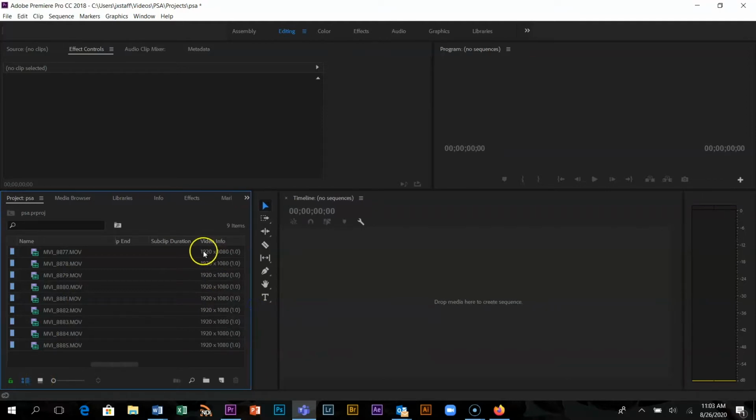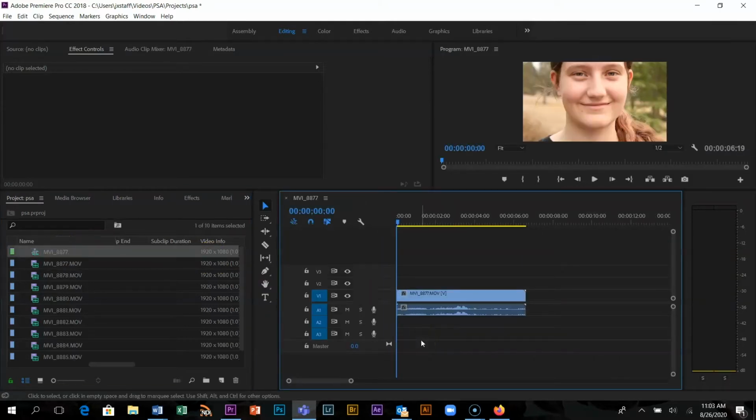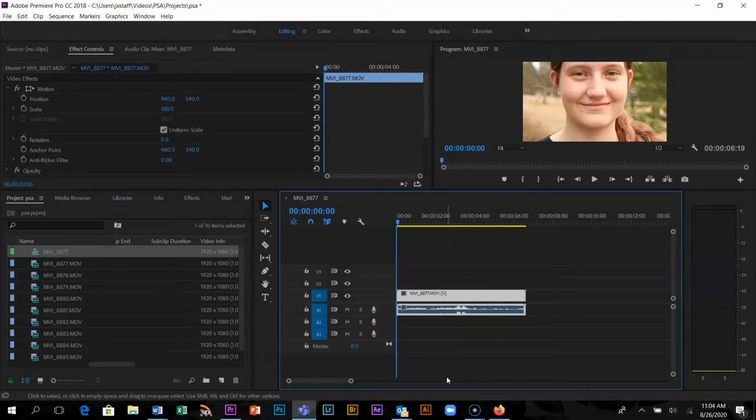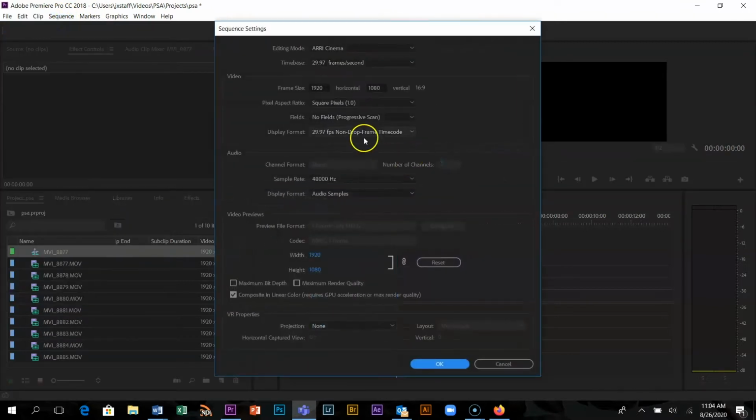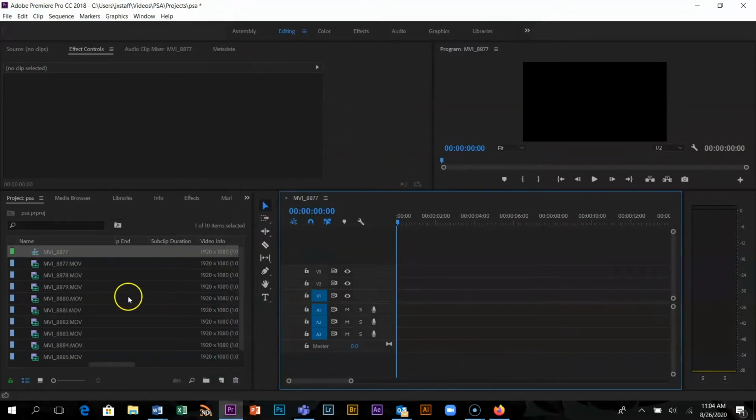Okay, you'll also notice I don't have to worry about setting my settings because on my camera I set it as 1920 by 1080. And so whenever I drag one over here really quick, it's going to be set to 1920 by 1080. I'll go ahead and delete that out. And you can also go to sequence and sequence settings and see then that it is set at 1920 by 1080, which is high def at 30 frames a second. Okay?